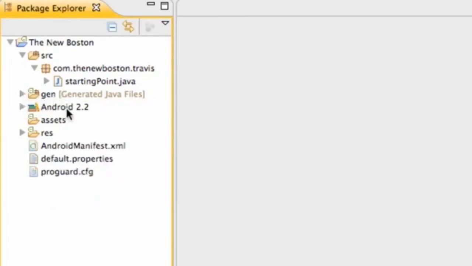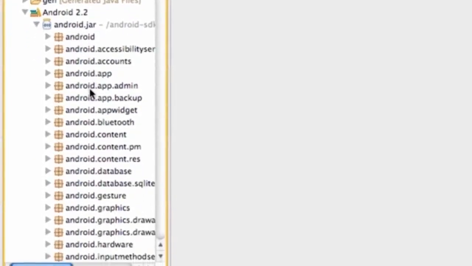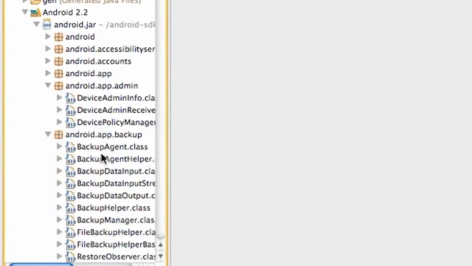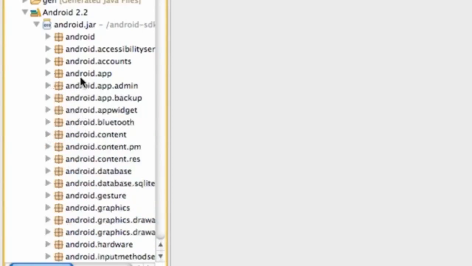And then the Android 2.2, this is where all the magic is. This is where the power is for the most part. This is our platform. Again, you guys can see the jar. There's an Android jar in there, and basically this holds a ton of different packages. And within those packages, they have classes, and within those classes, they have methods. So we can use some methods from these packages as well.